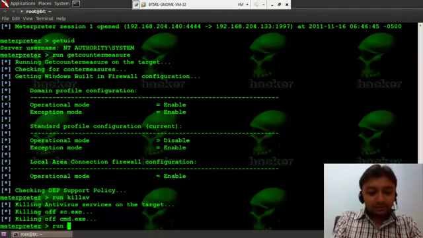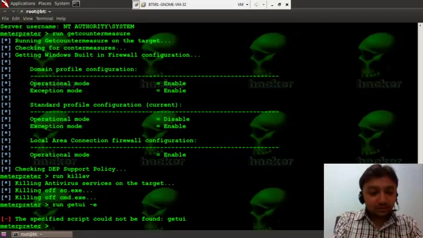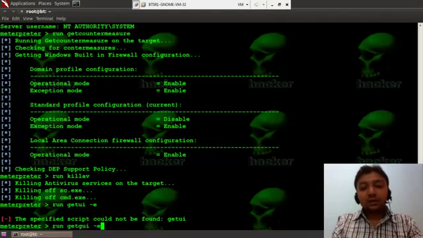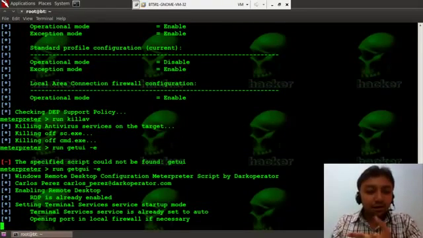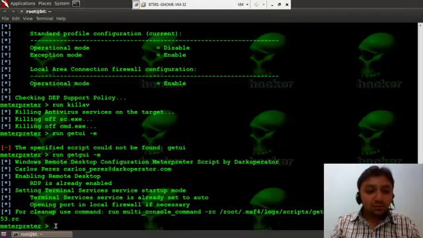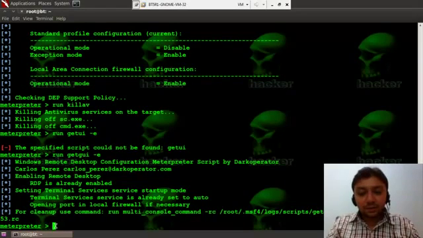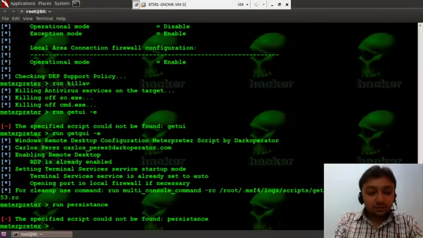Sorry, there is some mistake. Get GUI. By using getgui, I'm enabling the remote desktop connection on the other machine, and because RDP is already enabled, no problem. If it was not enabled, then it can be enabled by using the getgui command. Now I can use run persistence.